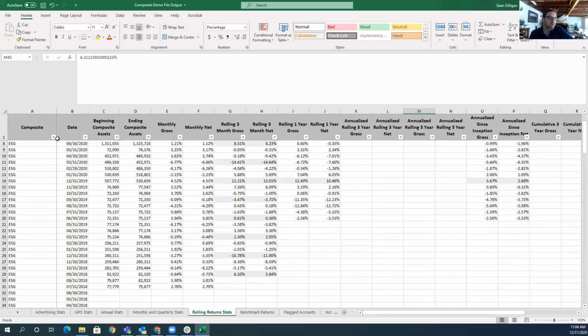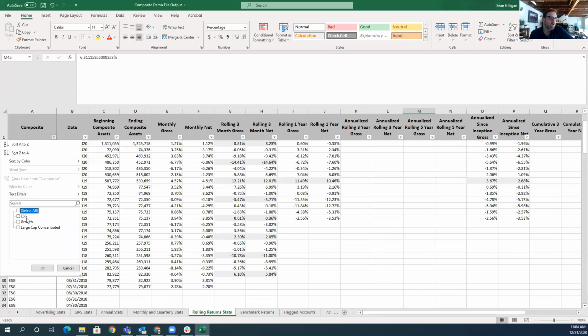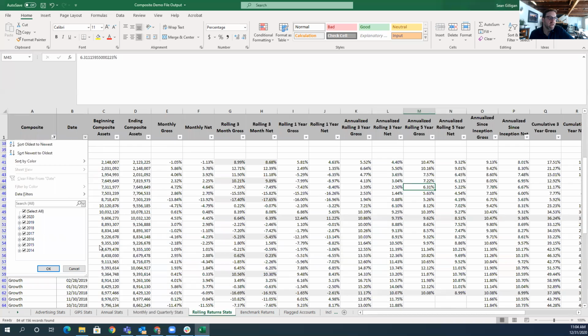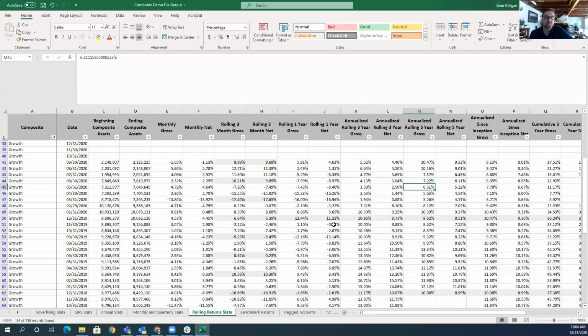And again, filtering can help you narrow down to just the information you want to see, because this could be a lot of information. So filter by composite, filter by date, whatever you need to do to get the information that you're looking for.